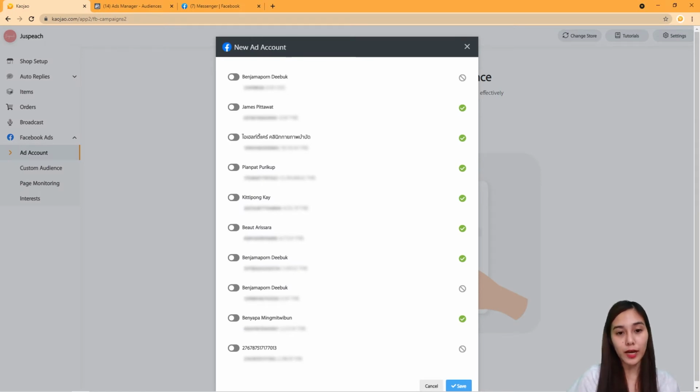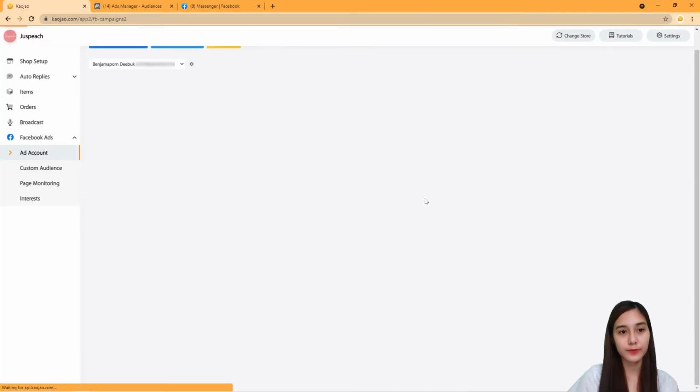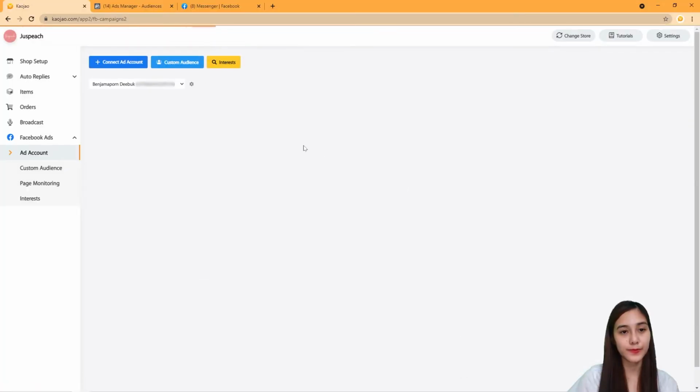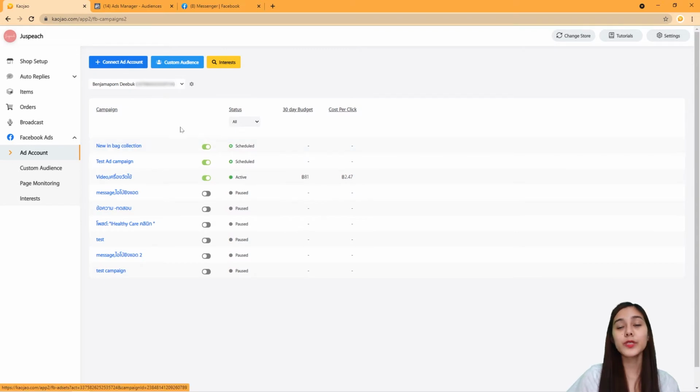Connect your ad account. Save. Choose the campaign that you want to use this function with.